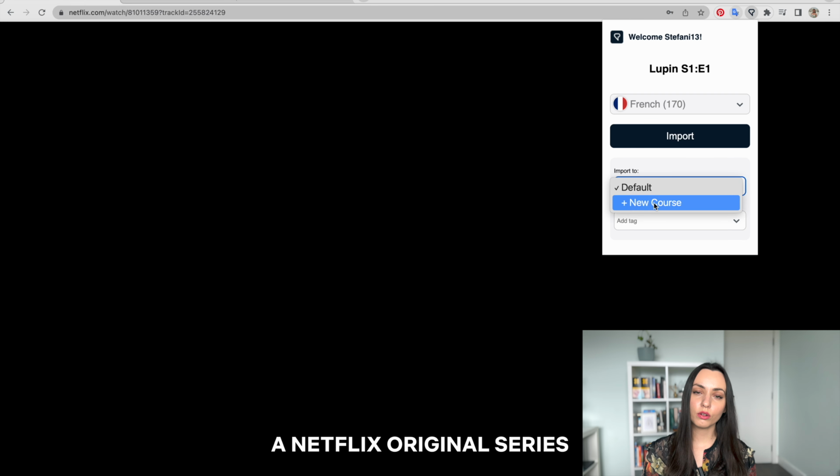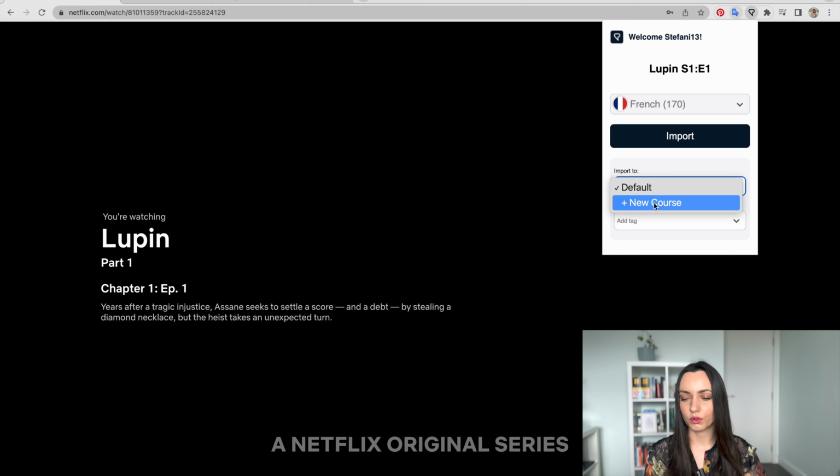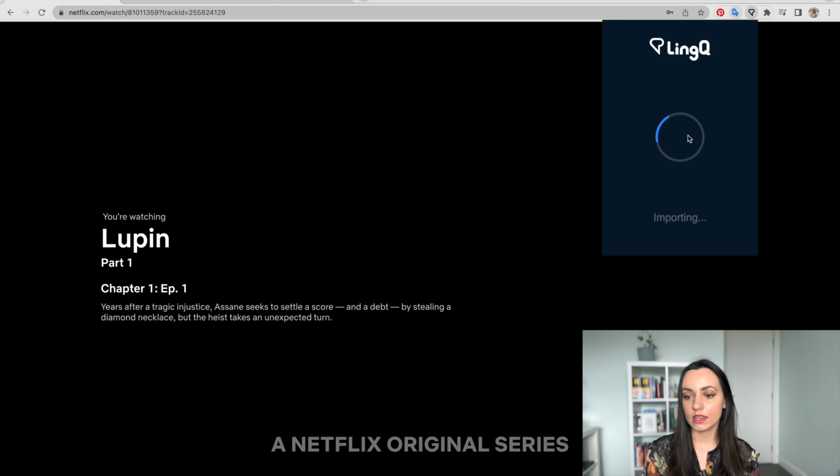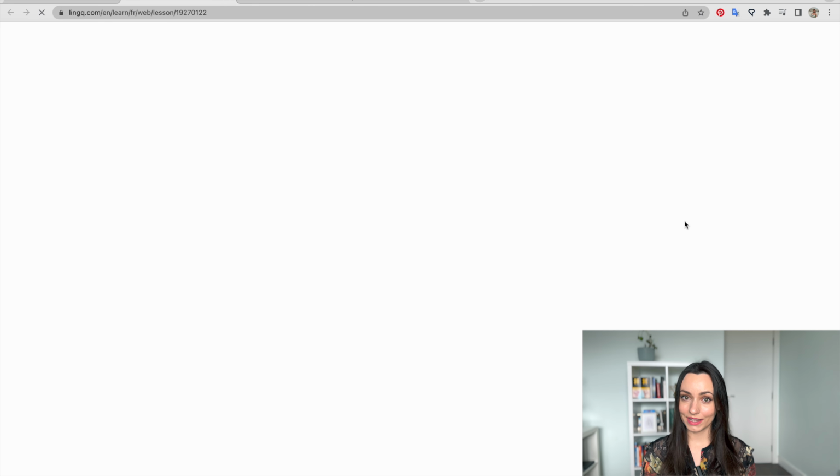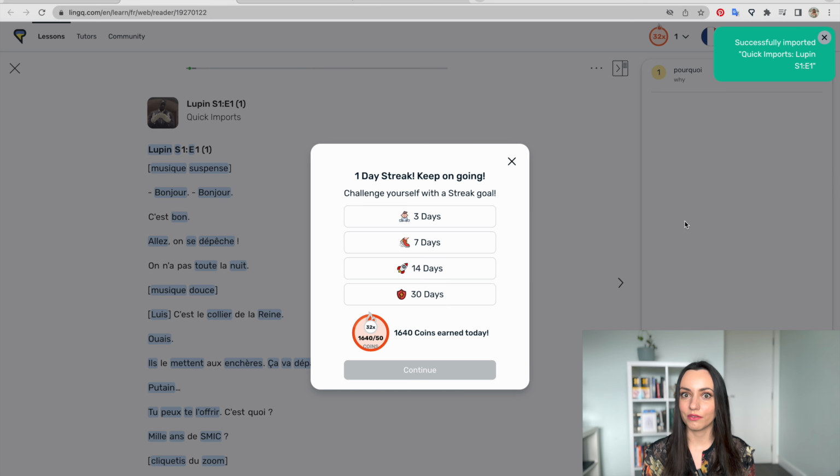You can import it to default or create a course. Right now I'm not going to think of a course name for this TV show, so I'm just going to import it to default. And then I'm going to click import, and once that's imported, you wait a couple of seconds, then you click open lesson, and you can go ahead and use it right away.